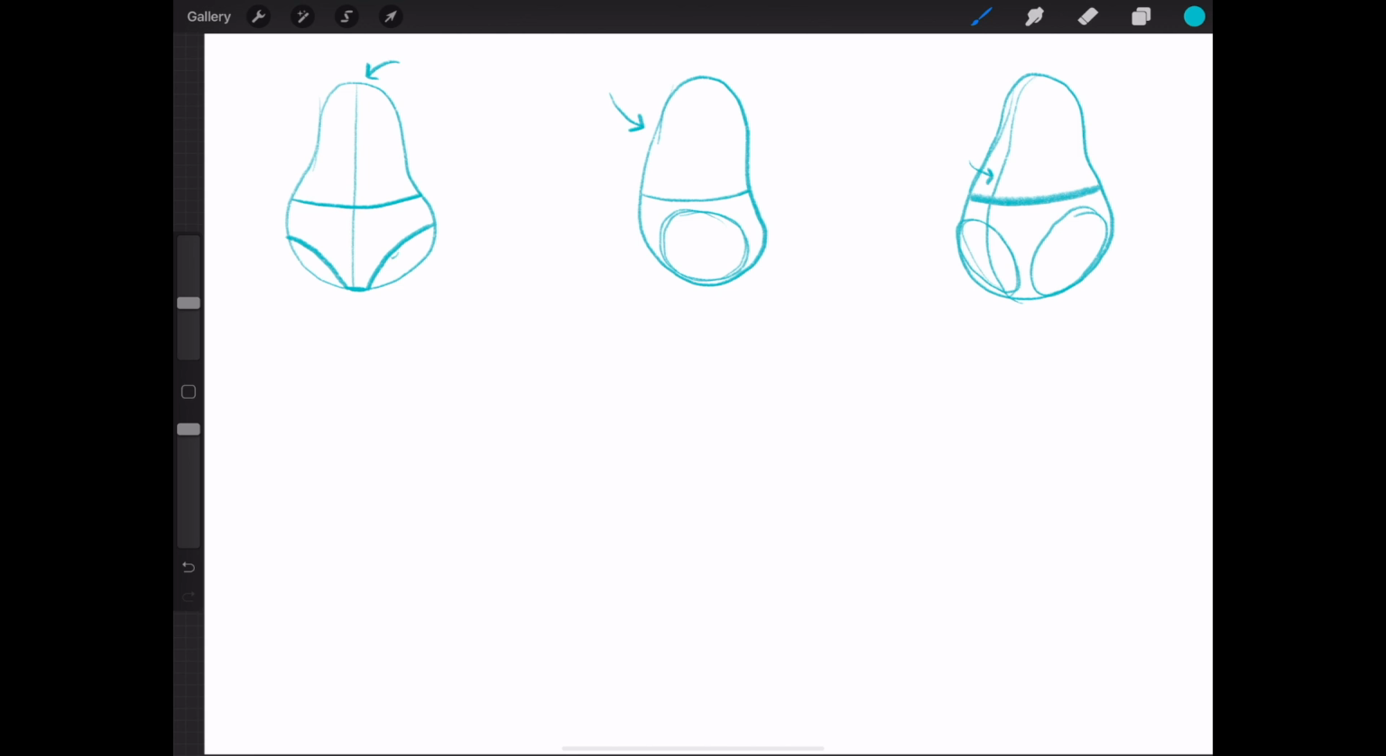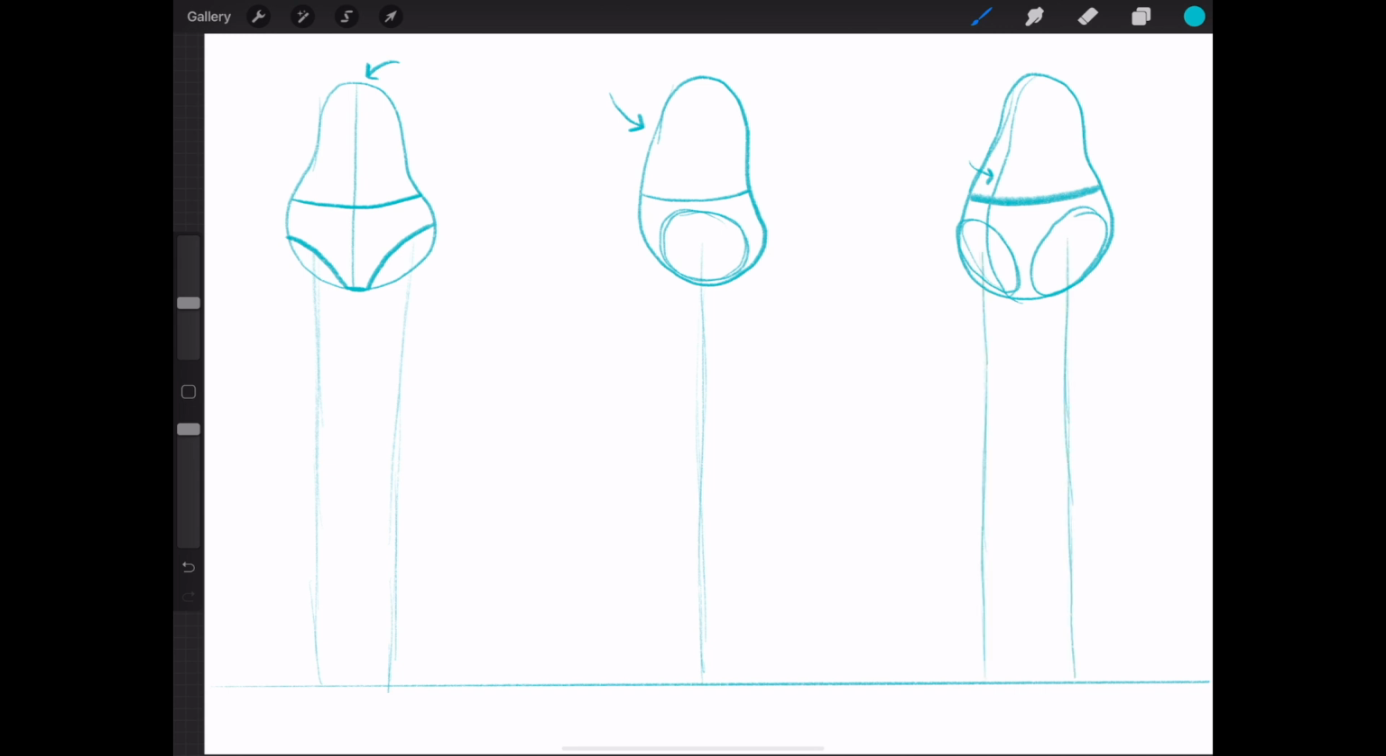Now, let's draw a line at the bottom, and this is going to be the floor where the legs are standing on. We're still going to be drawing straight legs for now, so let's draw straight lines for each visible leg. This little line here marks the ankle or the height of the foot.